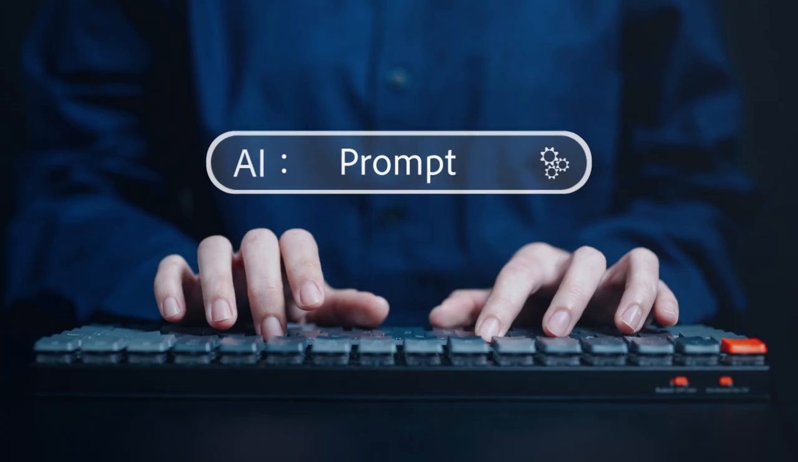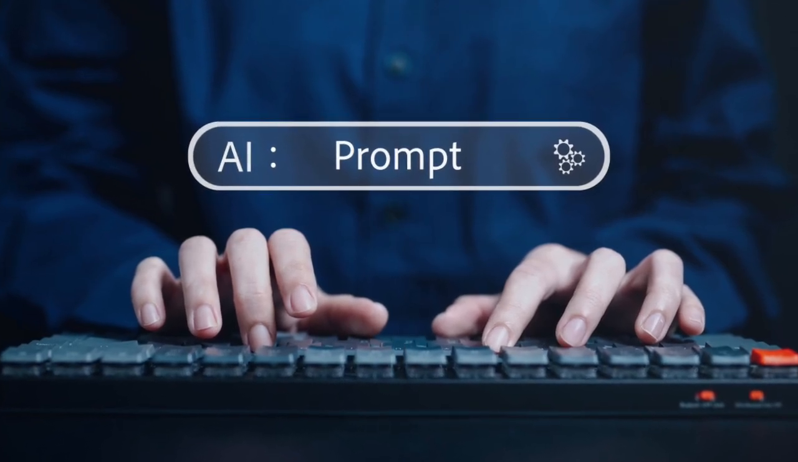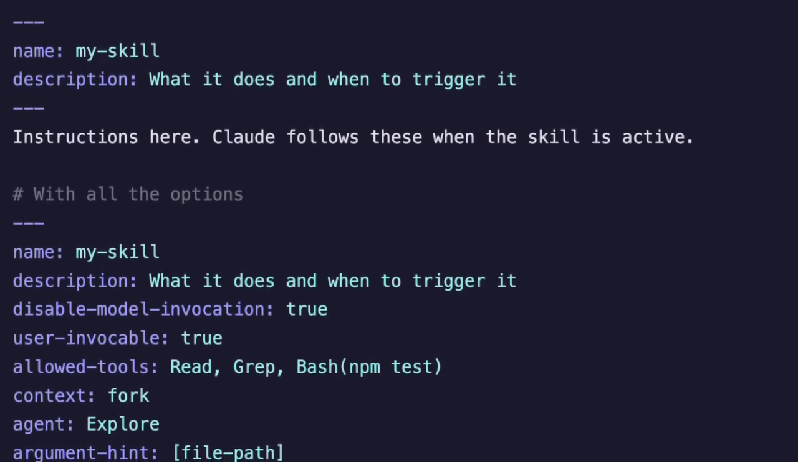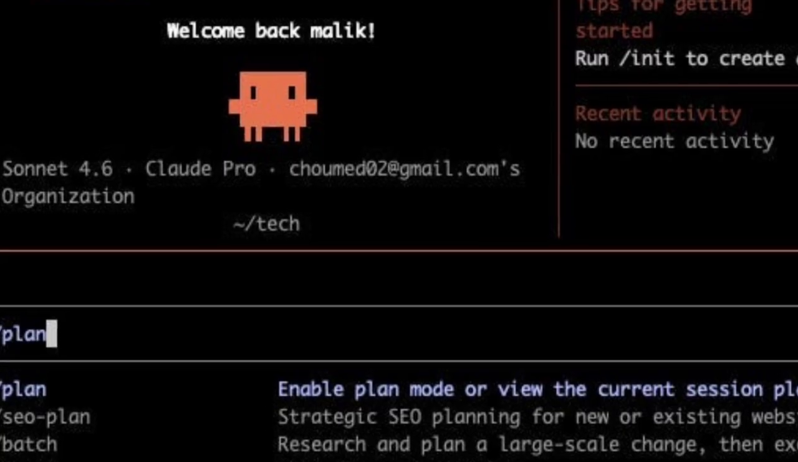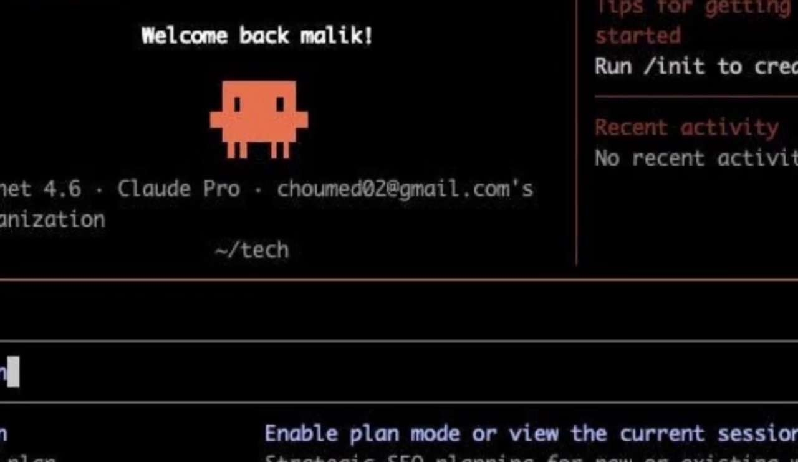It starts with YAML frontmatter. You need a name, this becomes your /command, and a description. Claude uses this description to decide when to auto-trigger the skill, even if you don't call it. Below the lines, write your instructions in Markdown. Tell Claude exactly how to behave.